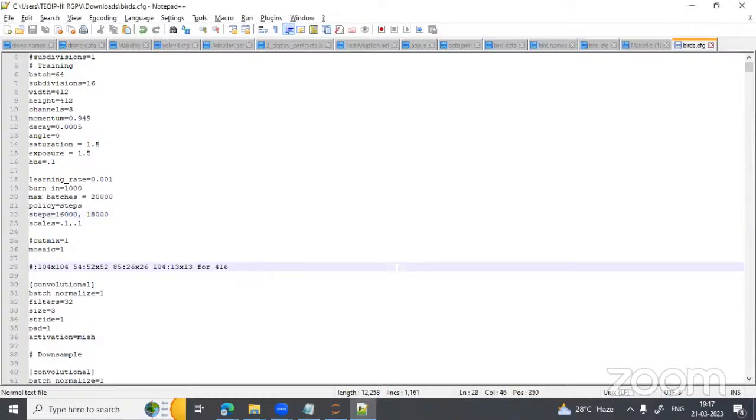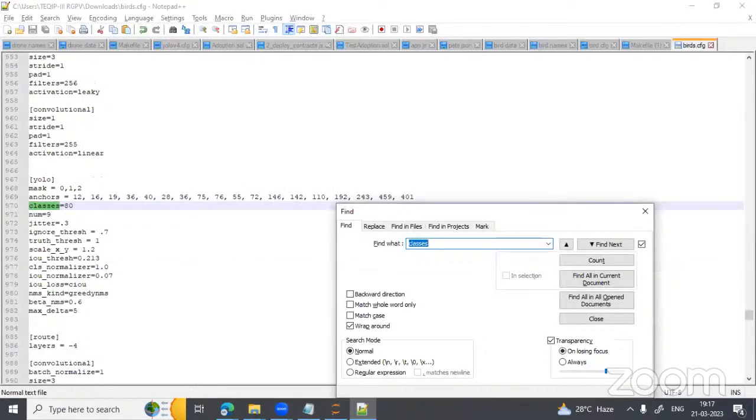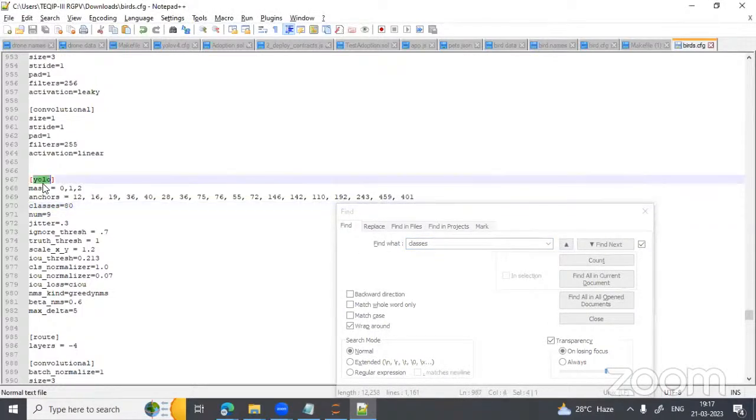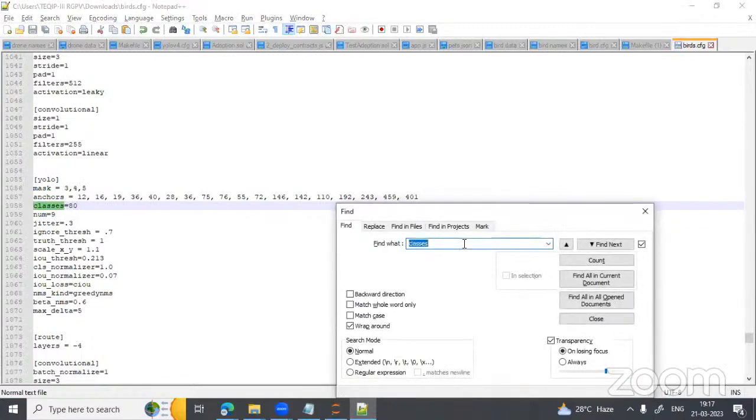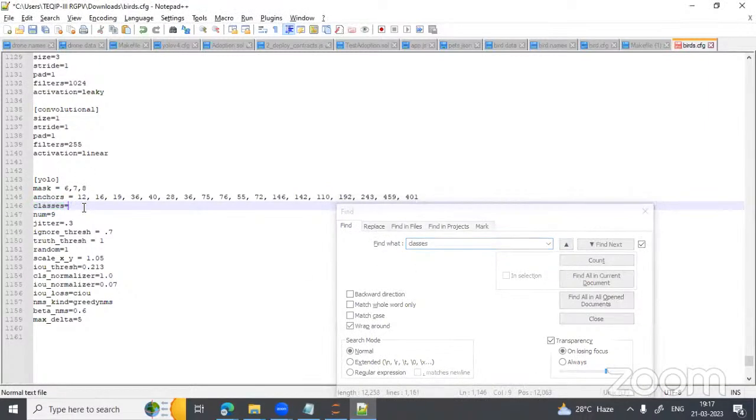Then you have to search for classes. As the file is for the COCO dataset, it has classes as 80 in the YOLO layer. You can see 967 is the YOLO layer starting, and 970 is the number of classes it is defining. So in place of 80, you have to write at 3 places. Line number 970, 1058, and the third is 1146. At 3 places, make classes equal to 10.